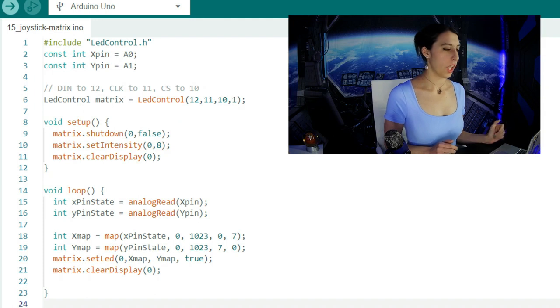For the vertical movement, analog value 0 is mapped to index 7, so if it's pointed down, then the bottom LED will turn on, and analog value 1023 is mapped to index 0, so if it's pointed up, then the top LED will be on.